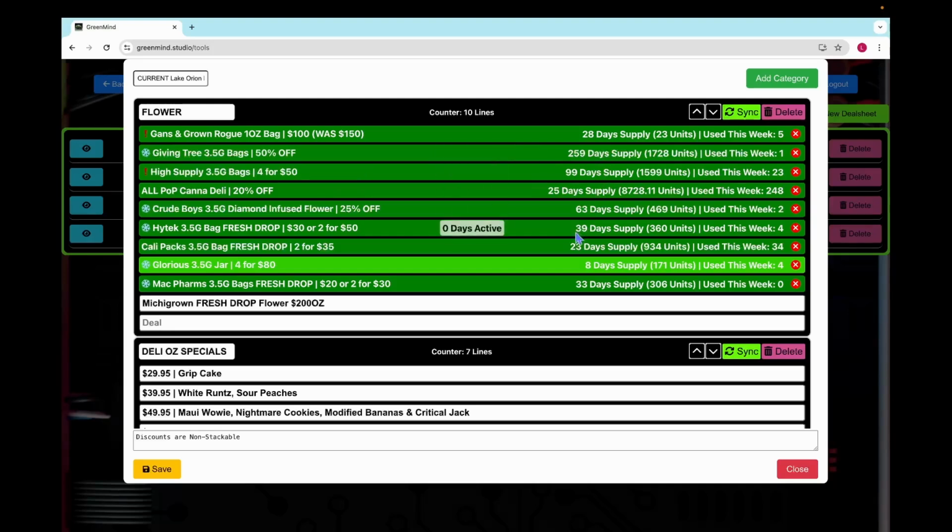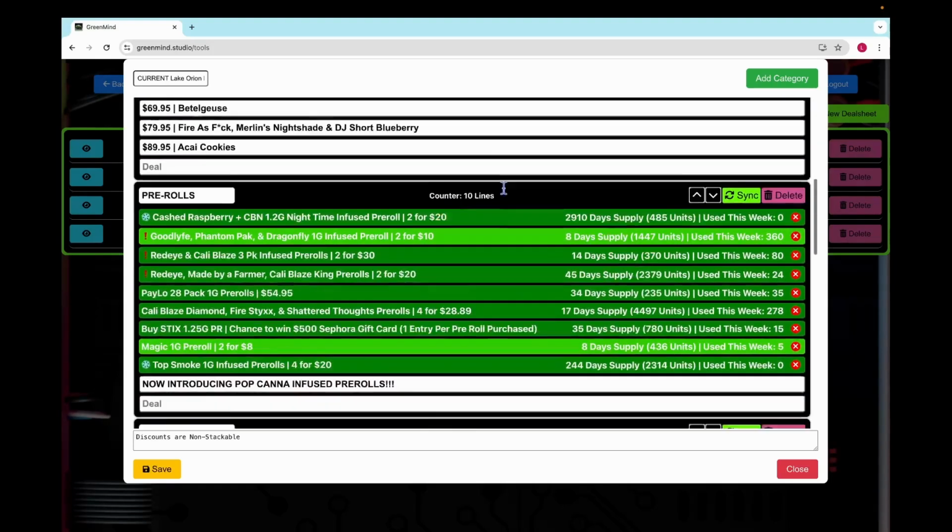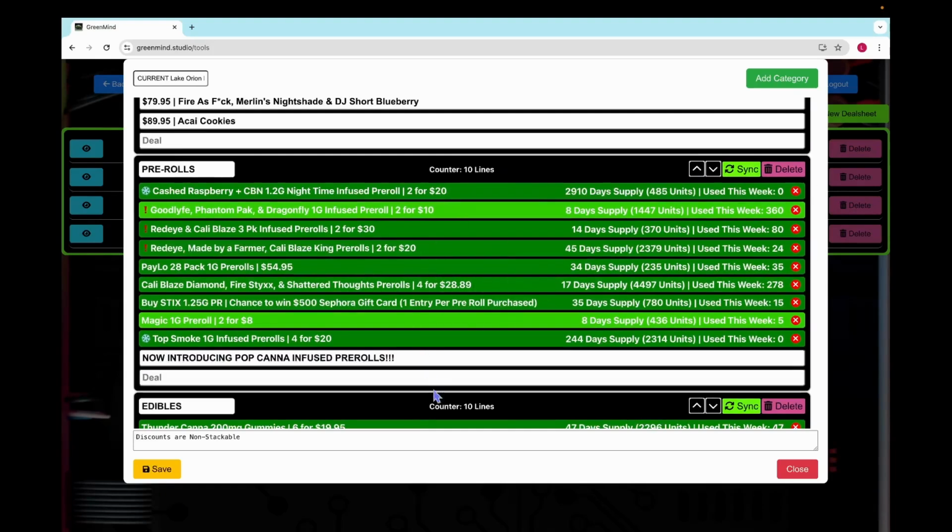Compared to some deals, they've been running a little longer, but ultimately, we look at how many days supply do I have left with this brand, how many times it got hit, and how long it's been active. All Pop Canna Deli, we're gonna keep this going for more than 7 days because it got 248 hits this week. So it'd be smart for us to keep that rolling. So really quickly, we could tell what we need and what we don't need.